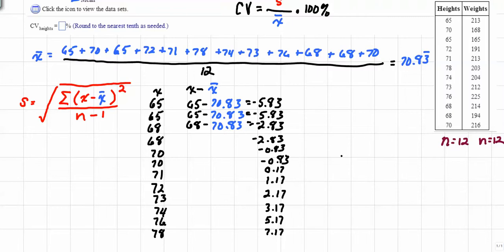Alright, so now you see that we have 12 new numbers. The next thing that we're going to do is take this column and square each one of the values. So it's going to be the X minus X bar, and then we're going to square that. When I take the first value, negative 5.83, and square that, it becomes a positive value. So negative 5.83 quantity squared, and we'll see that we get a positive value of 33.9889.